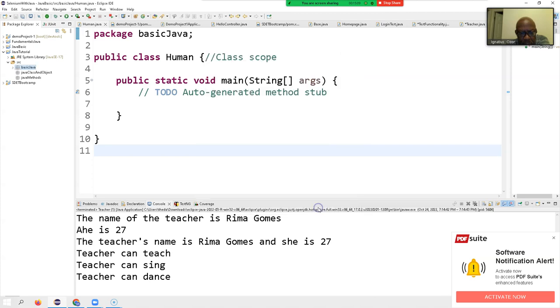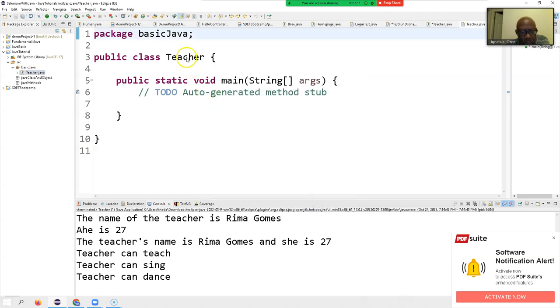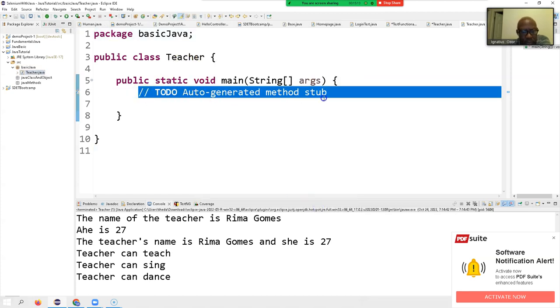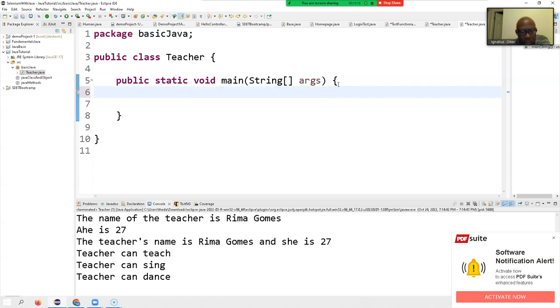Click on finish. Okay, and teacher class is there. I don't need it, I just take it out. Okay, I can make it a little bigger. Mr. Ignatius, could you please tell me how I can make my screen a little bigger?